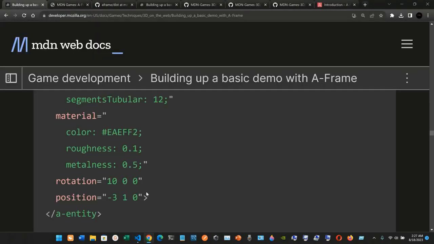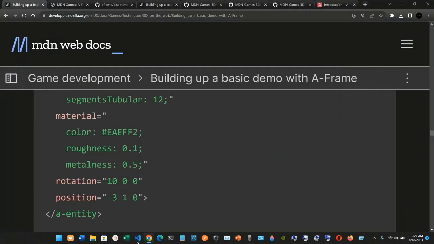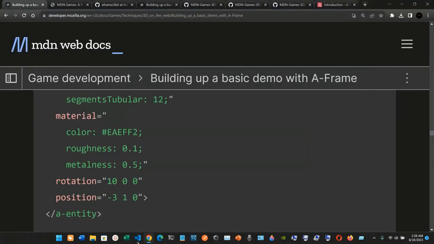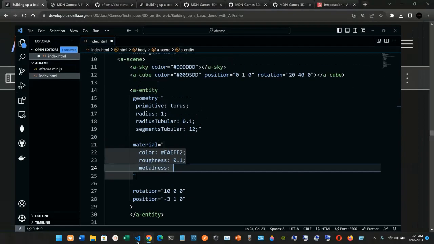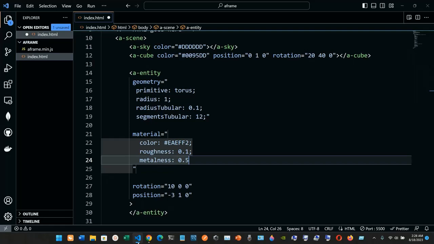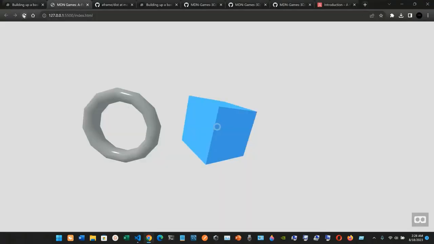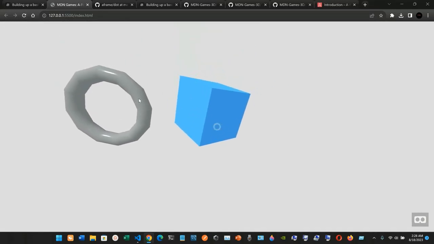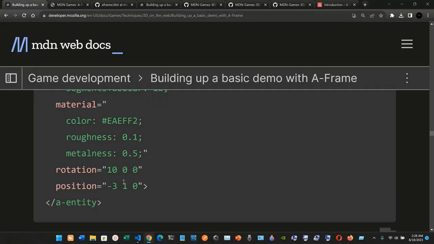We are playing around up to this point. So now roughness. Keep in mind the spelling. Roughness is gonna be set to 0.1, semicolon at the end. And then metalness. It's gonna be 0.5, semicolon at the end. And as you can see, it's looking like a metal type color. So that looks pretty cool. So the metalness, we have that.